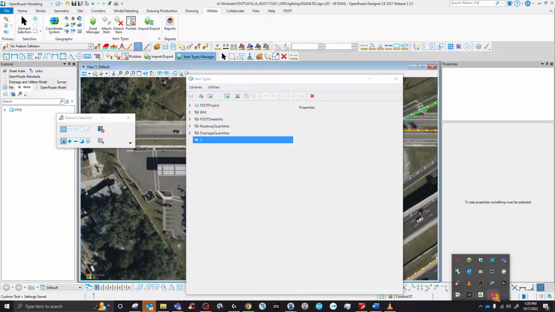Oh my god, let me turn my lights on first. Okay, so right click on it.